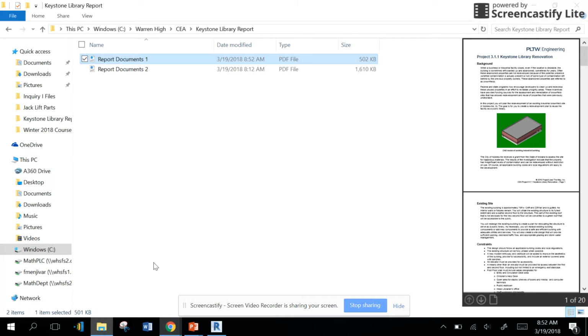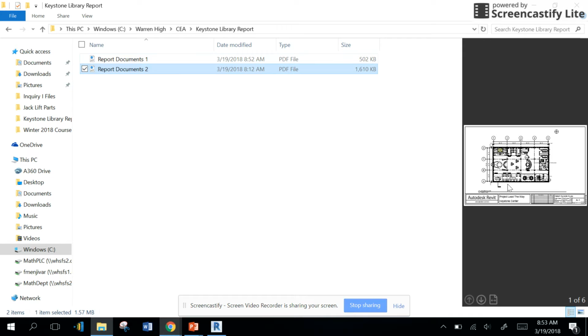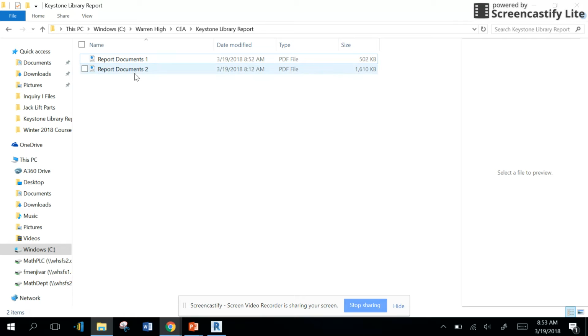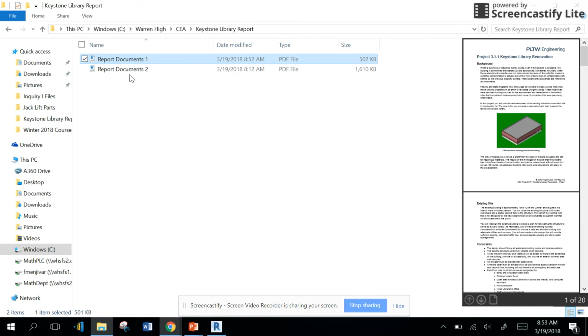But what's the final goal? The goal is to eventually combine your PDFs. So this is your floor plans, right? This is your Google Docs, and you're actually going to have one more report document because you need the site plan, and that site plan wasn't located on your original Revit file. So you might have report documents 1, 2, and 3. How do I combine all 3?